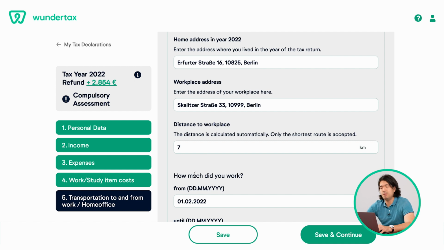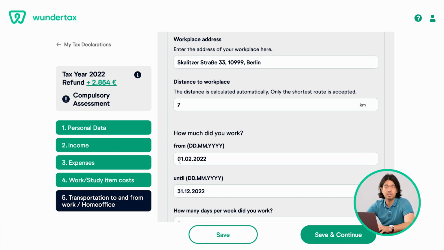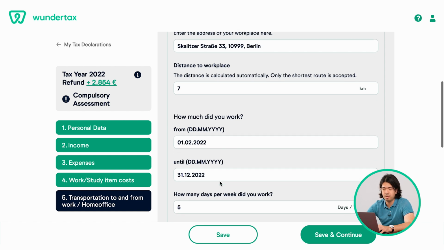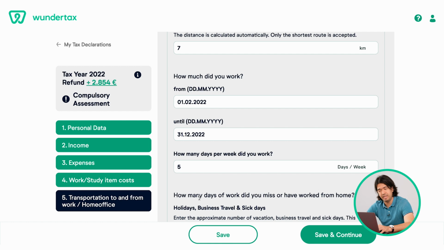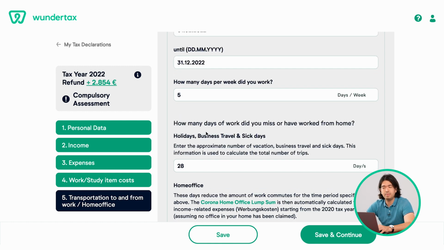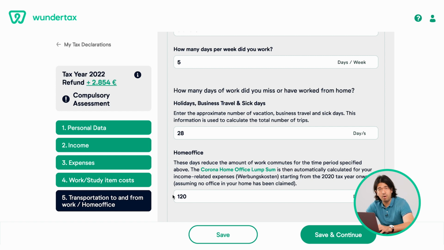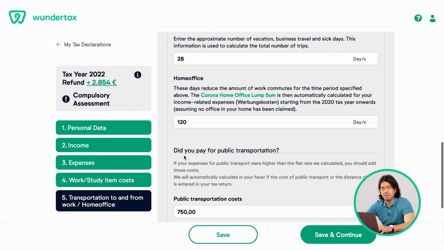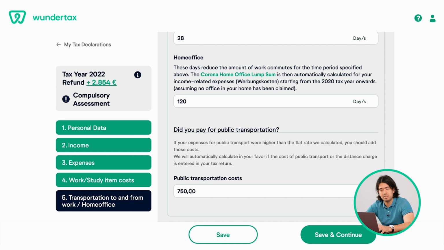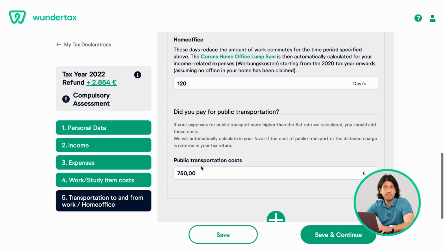Then you type in how much you worked, from which date to which date. So in my case, the 1st of February to the 31st of December, and how many days I worked per week. That determines the total number of days. We deduct the holidays, business travel, and sick days, which I enter here, and the number of home office days that I've had in 2022. With this, we determine the total costs, and you never actually have to calculate anything. And then you still add the public transportation costs, in this case 750 euros, and you're basically done.